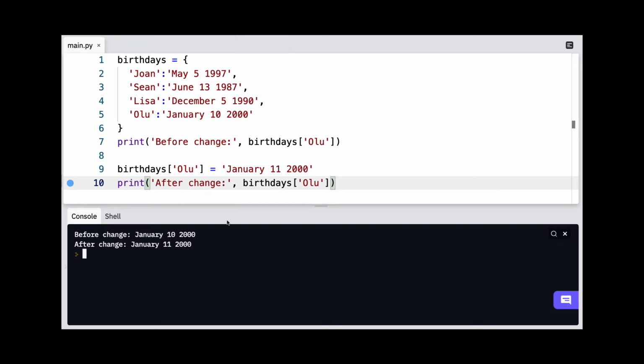So yeah, before the change, we have a value of January 10th, 2000, and after the change, it's January 11th, 2000. All right, so that's our basics for dictionaries. In the next section, we will take a look at methods for dictionaries.